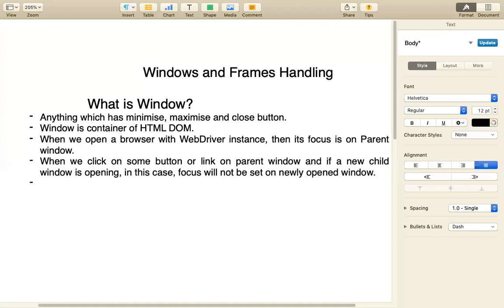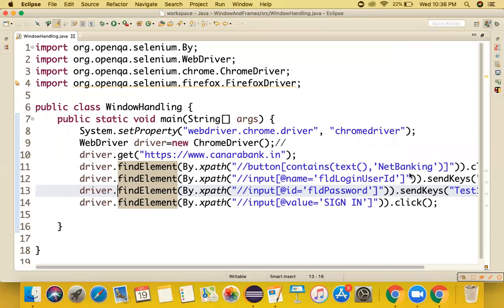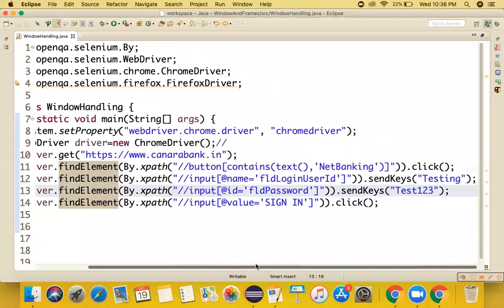When we click on some button or link on a parent window that our driver instance has opened, and if a new child window is opening, in this case focus will not be set on the newly opened window automatically. So the focus of the driver instance will remain on the parent window itself. So our requirement is to set focus on the child window. Now how can you set the focus of the WebDriver instance on a newly opened child window? That is what we need to see over here.